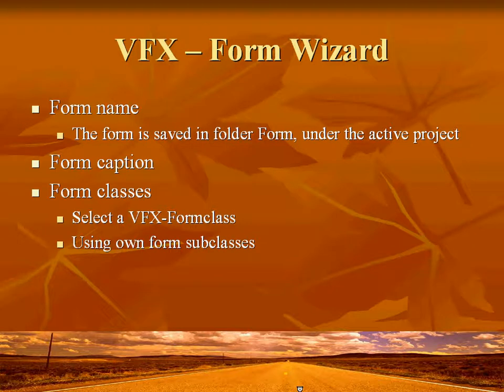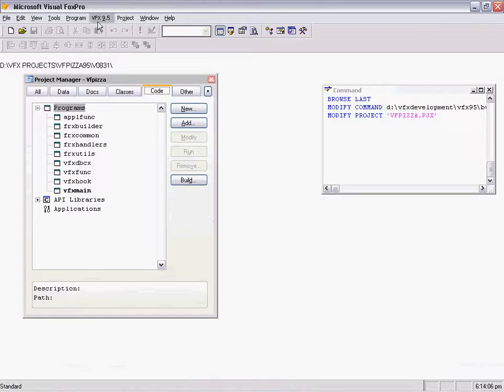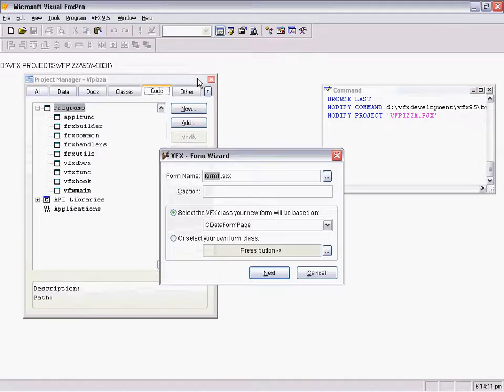On the first step we have to enter form name, caption, and select the class which will be used for creating the new form. The form is automatically created in the form subfolder of the active project. Let's have a look at it. From VFX main menu I choose Form Wizard, and in this step I will enter the name of my form. My form will be Products, and when I press Tab key, the form name is automatically copied as caption of the form. Of course, I can change it.